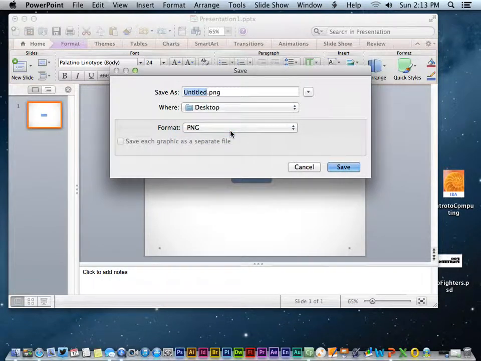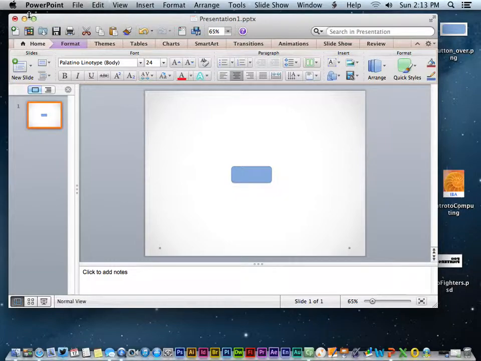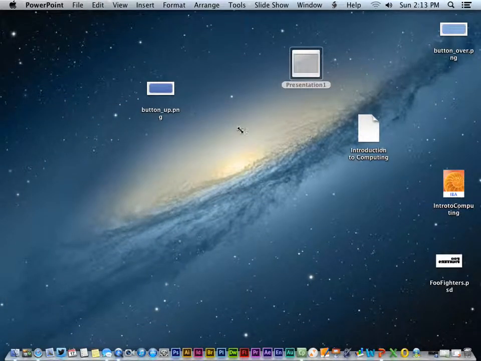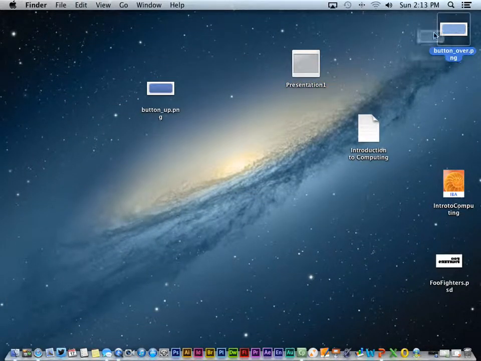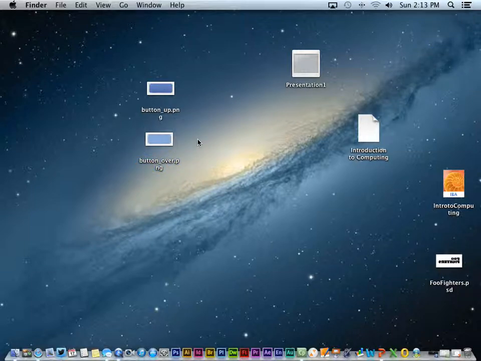Go to my desktop. It recognizes my desktop, and I'll do button. Same process, but still I'll do underscore instead of up, I'll do over, and then I will go ahead and save again, minimize PowerPoint. And now I've got two options here for my buttons, and that's going to suffice.